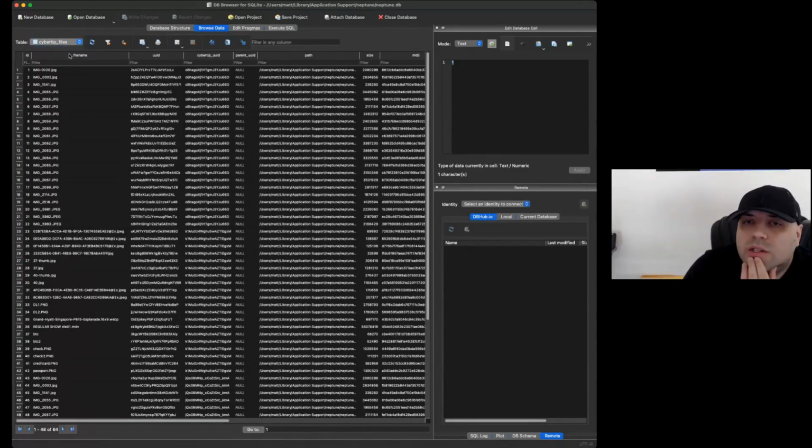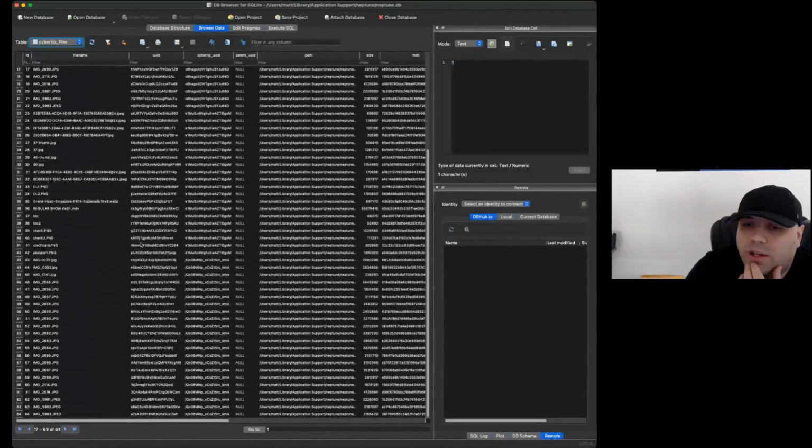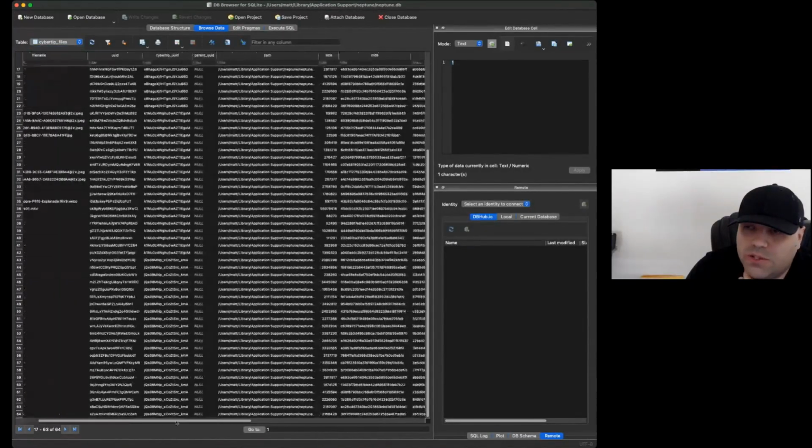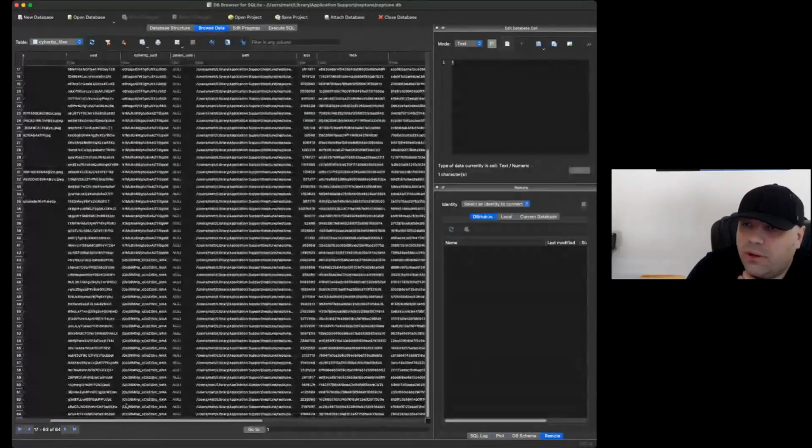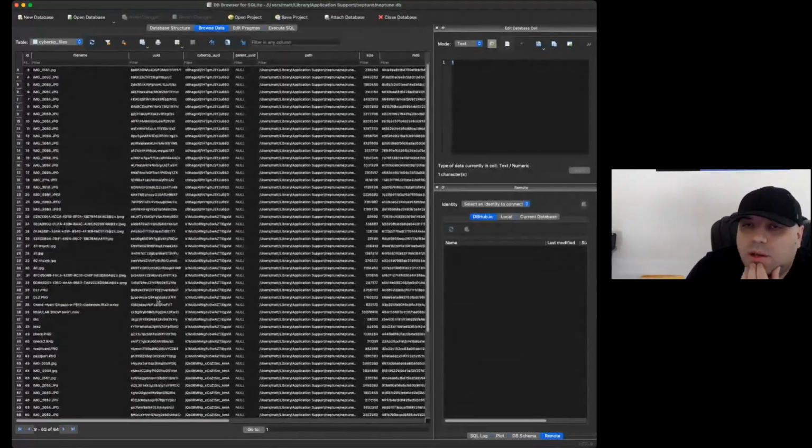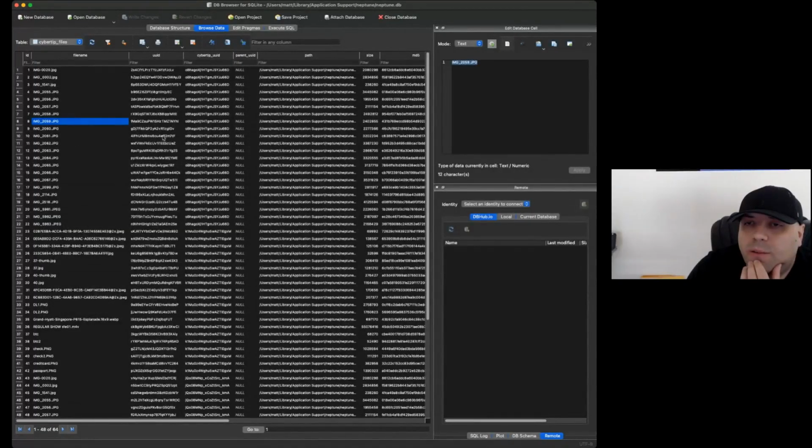If we look, we can see a few tables here. One is this CyberTip files table. This is literally a list of all the files that we've seen and processed that were pulled out of a CyberTip. So we can see here's the file name. Here's a unique identifier that we've assigned to it.